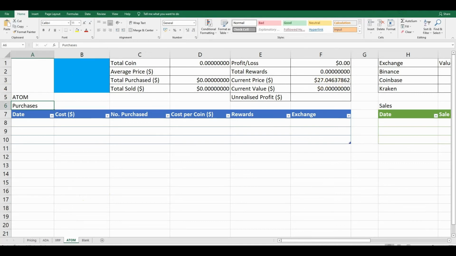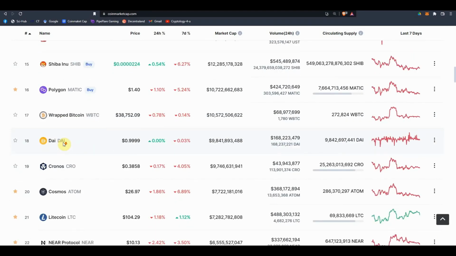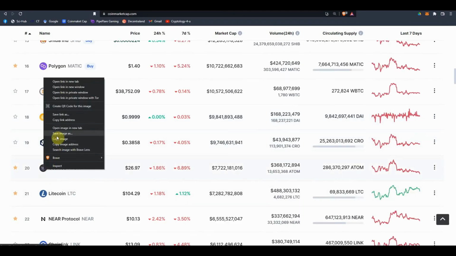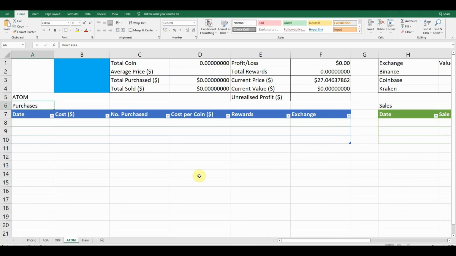And let's go now back to CoinMarketCap. Let's scroll down until we find Atom. There it is, Cosmos. We copy the image. We go back and we find an empty cell. We pop in our symbol and we align it somewhat close enough to the middle. Done. Now just do the same now for the other coins you have got.